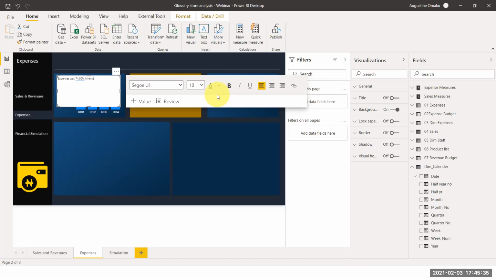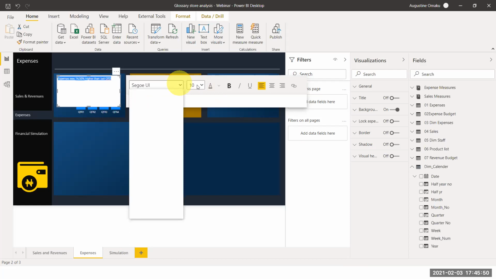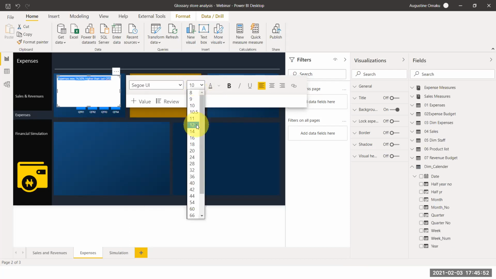Higher than last quarter to date. So I can still highlight everything and change the font size if it's too small. So let me make it like 12. Oh, yes, like 12.